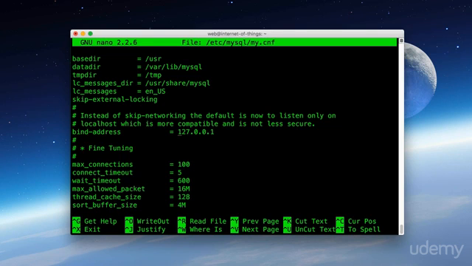As you can see here, we have bind-address set to 127.0.0.1, which is our local address. We want to change that to 0.0.0.0. That way it's available everywhere. What this means is I can log in as the user that I'm going to create from my desktop to access my databases.